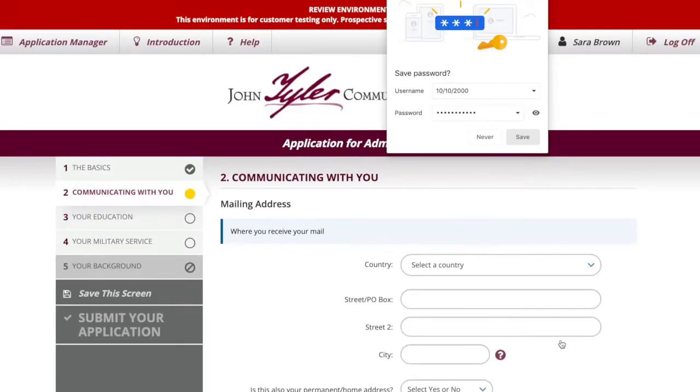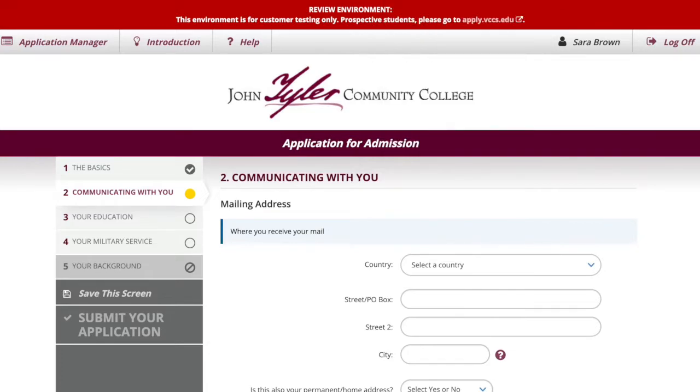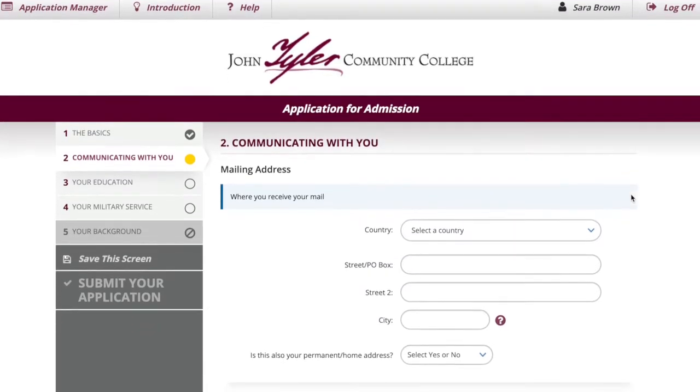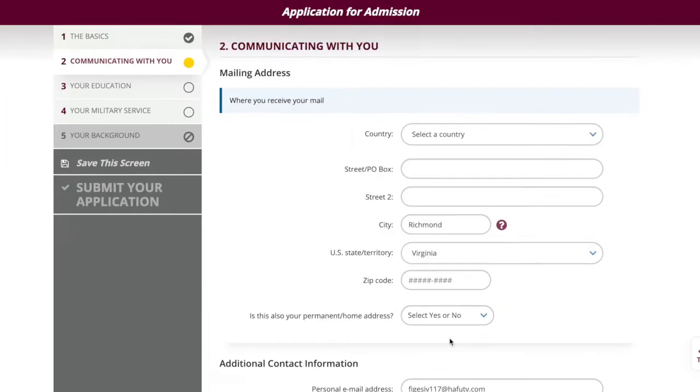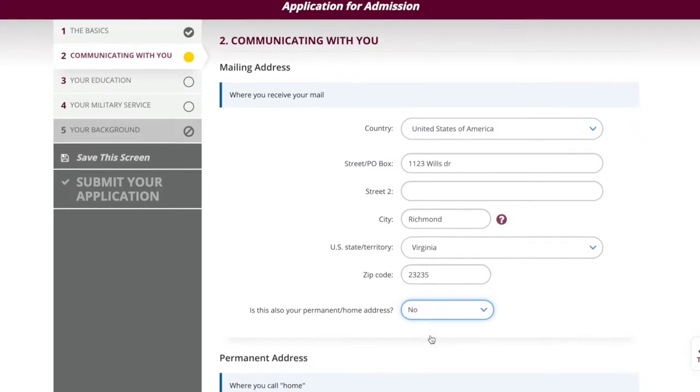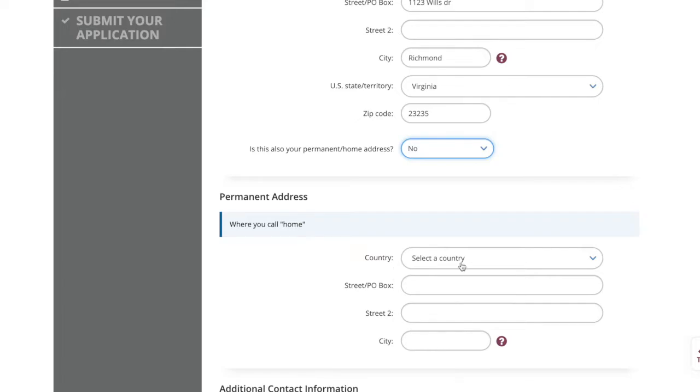So the second section of the application is about communicating with you. The first question asks about your mailing address in which you receive your mail. Please select the country and then put in the address, the city, the state, and zip code. Then it asks if this is also your permanent address. If you select no, please make sure you put in the information of your permanent home address.